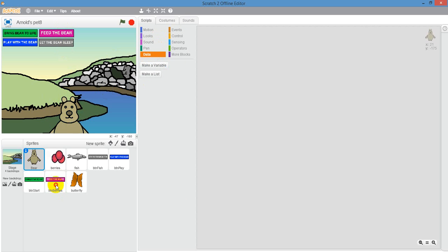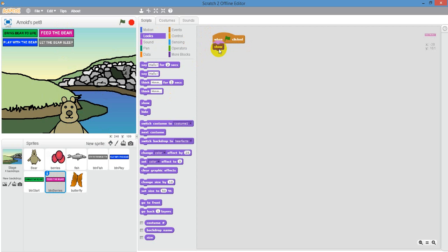So I'm going to click on each one of these buttons. When the green flag is clicked, I'm actually going to change their looks to hiding them. Okay, when the green flag is clicked, I'm going to hide the berries button. I'm actually going to show the green bring bear to life button. That's like the start button. I'll leave that one. But the fish, definitely going to hide that one. And the play button, going to hide that one. So let's click the green flag. There, the buttons are hidden.